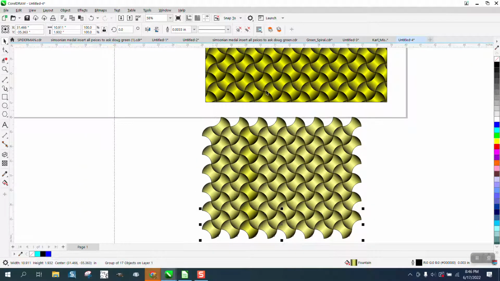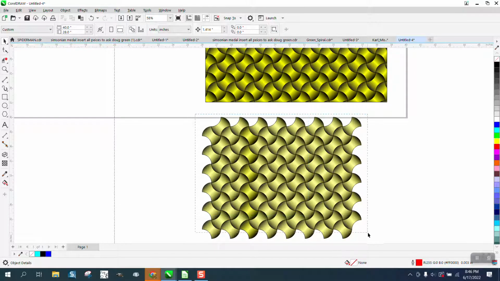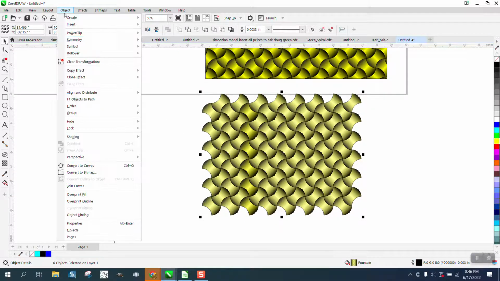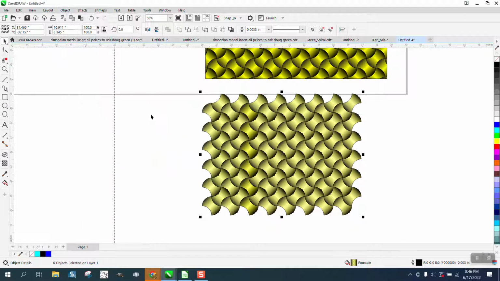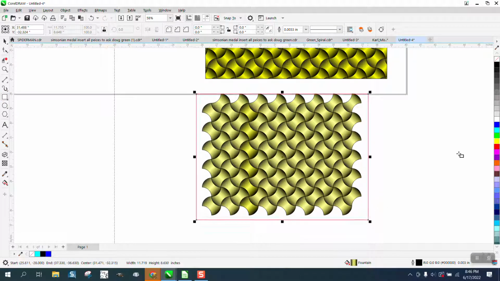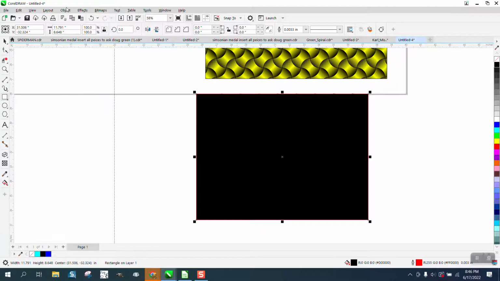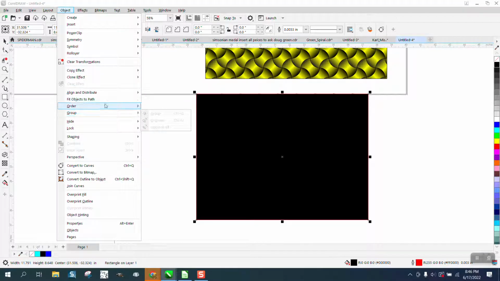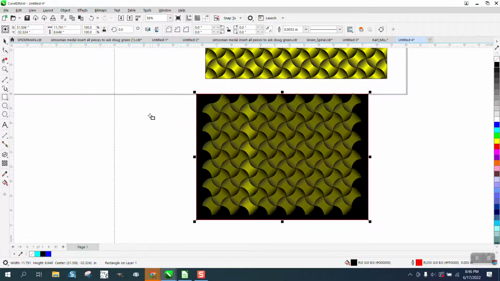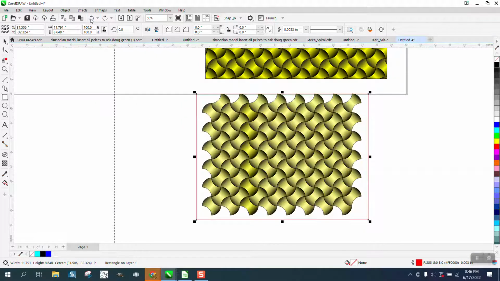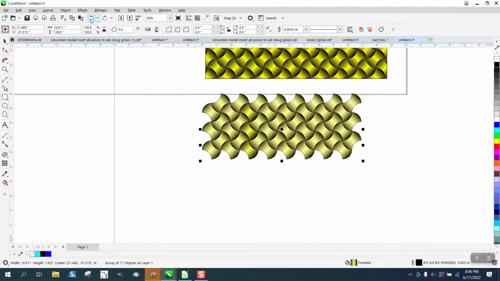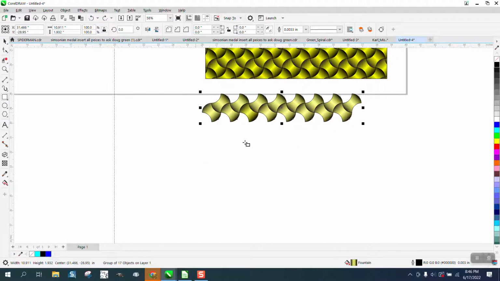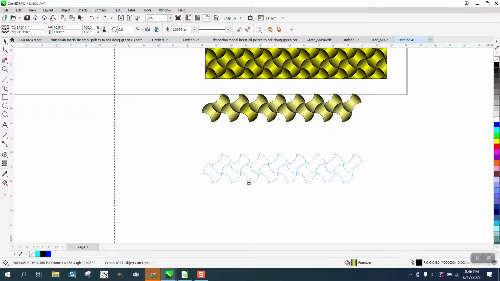Now the difference between this one and this one is a little bit of color, but what we're going to do, we're going to go ahead and group these together, Control G. Then we're going to take a rectangle, and we're going to make the rectangle black. And we're going to go to Object, Order, Back of Page, and look what, I was afraid of that. I thought, let me back up. When I duplicated it a while ago, it duplicated one of them again. So there's 2 right here.